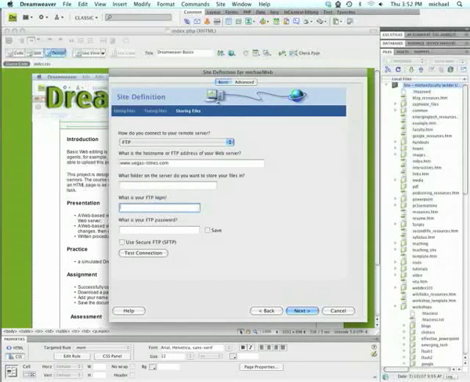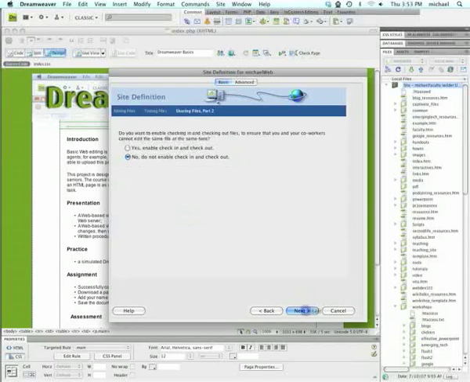What is your FTP login? In most cases, it's your first name. In fact, in all cases, for here, it's your first name. I'll have given you your FTP password, and so you want to go ahead and enter that password here. And you can test the connection to make sure it works. If it doesn't, go back and change the information so that it does, in fact, match what's on the server. Once you've got it working correctly, you say Next.